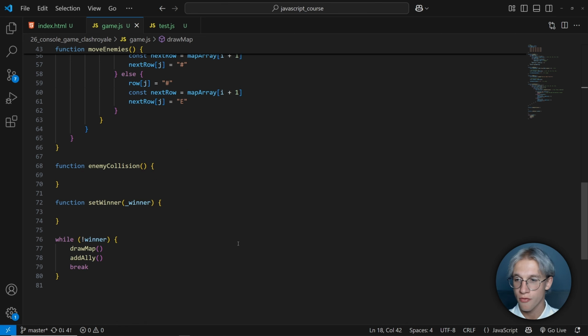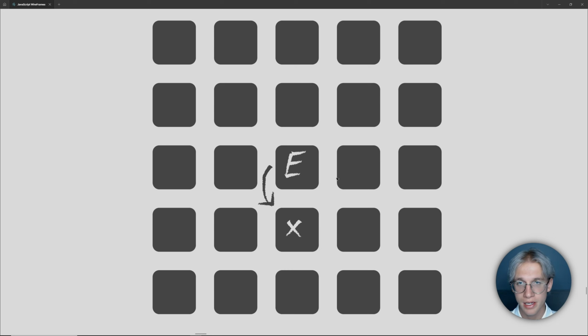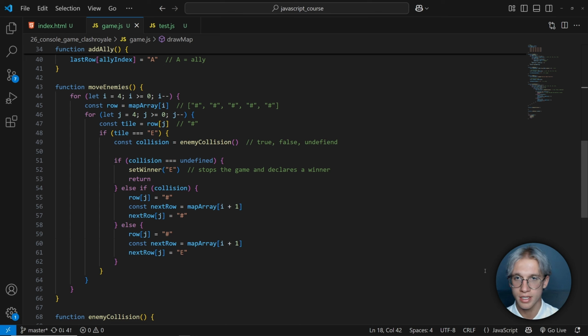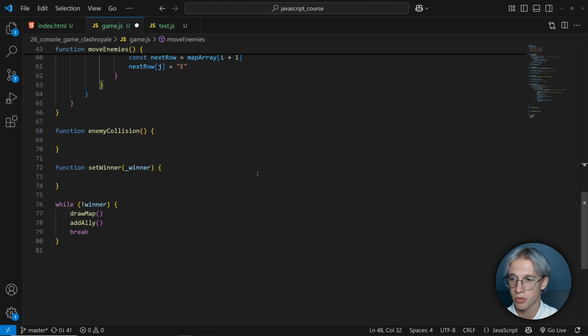To understand the collision's result, we need to look at the current tile where our enemy is, and then we need to compare it to the next tile on the same column. As I said, we need to know the current tile and the next tile. For that, we can pass the current tile's indices to the enemyCollision function. I write i and j. Then we need to take these parameters in this function, so let's also add i and j parameters.